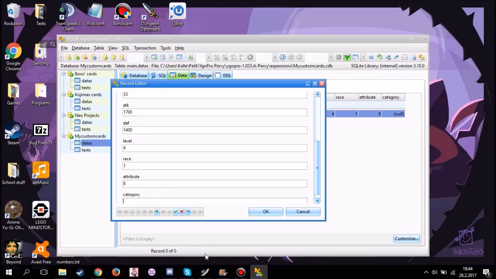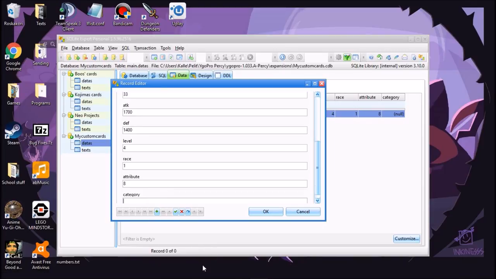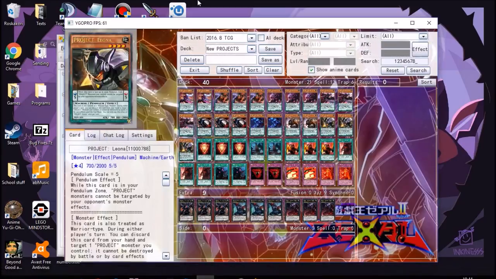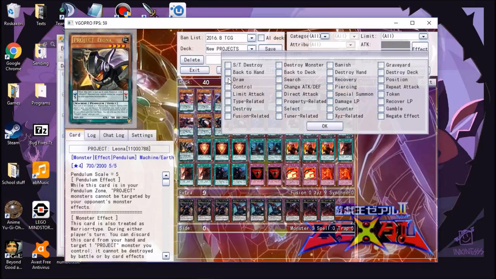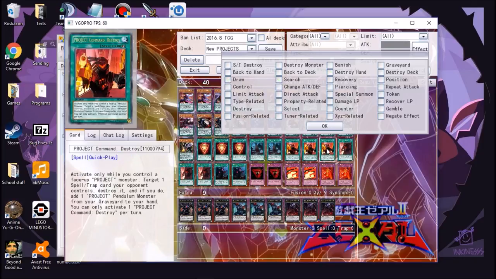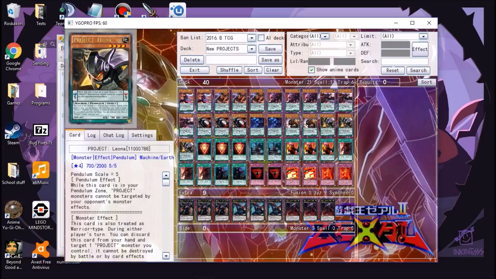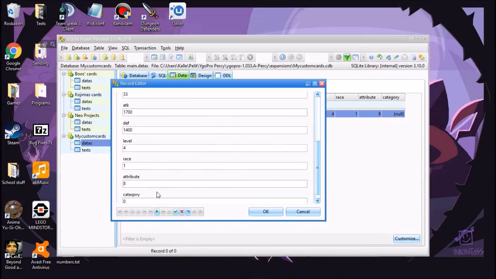Category is the category search that you use for Yu-Gi-Oh! Pro. I can show it to you quickly. If you go into effect search right here with this button, you can search cards that have something related to drawing, searching, hand destruction. I don't know. I personally never use this because I just use card decks to search for cards. So if you find it necessary, you can use this. Otherwise, just leave this as 0. You really don't need it.